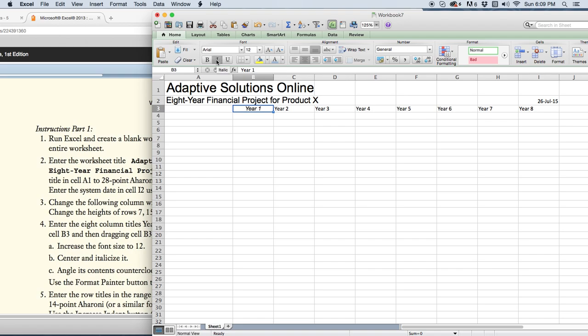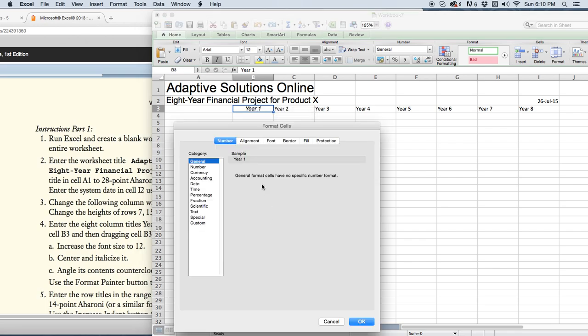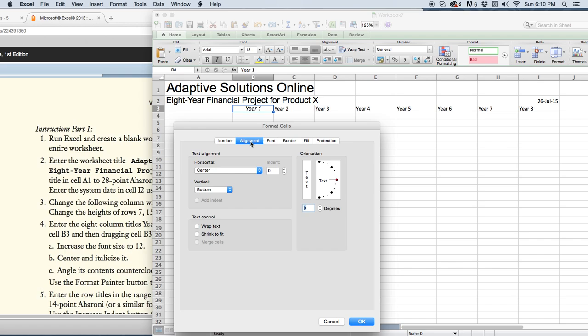Once I have that completed, I'm now going to use the Format Painter tool. I need to angle it first. I can right click and select Format Cells. Then I have options for alignment. I can align by adjusting the orientation.